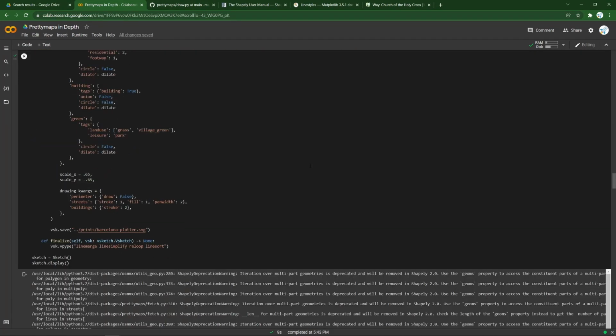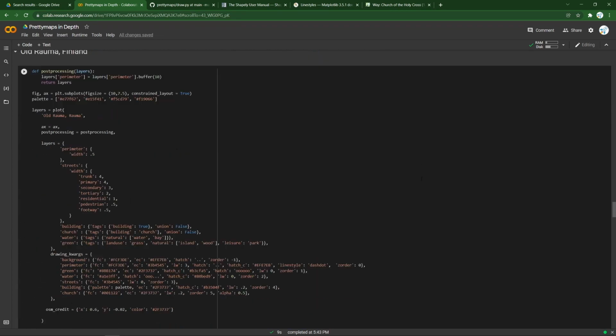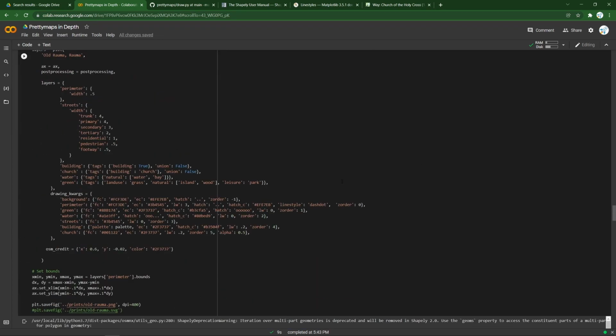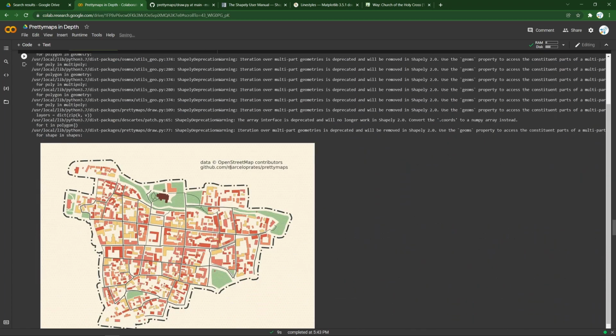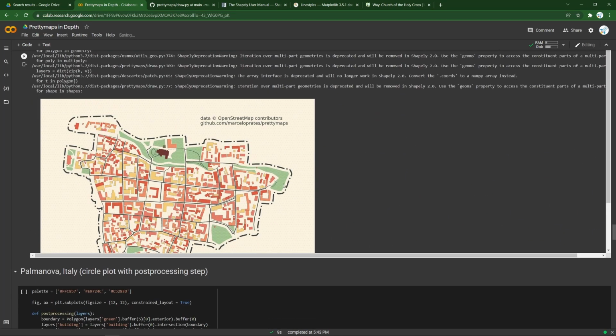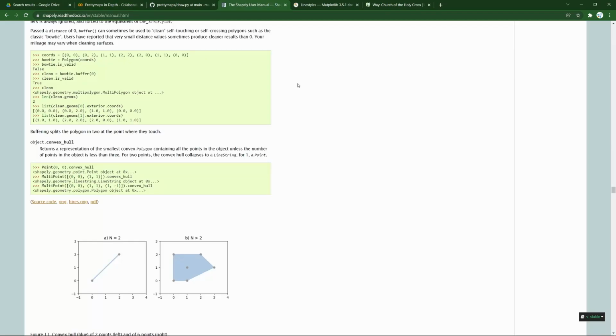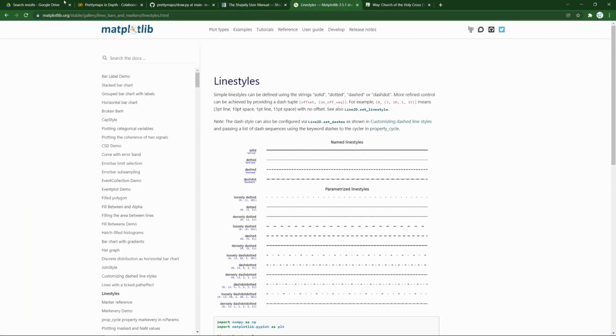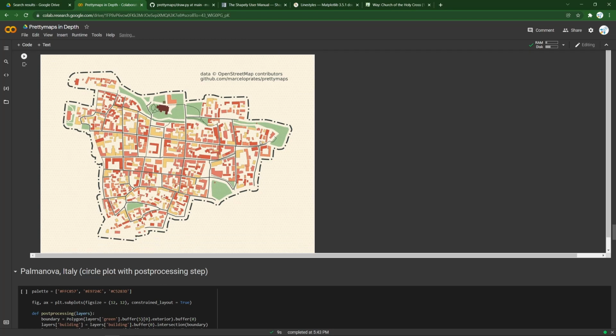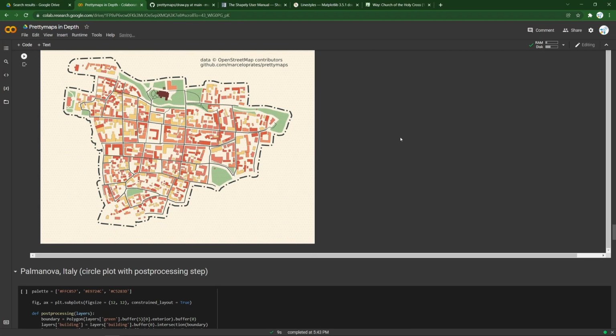Okay, so that's a bit of a whirlwind tour of some of the things I've looked at and discovered here with Prettymaps. There's no doubt more you can do, given you can harness the power of Shapely and line styles, Matplotlib. But hopefully this was useful for you if you're working to make maps.